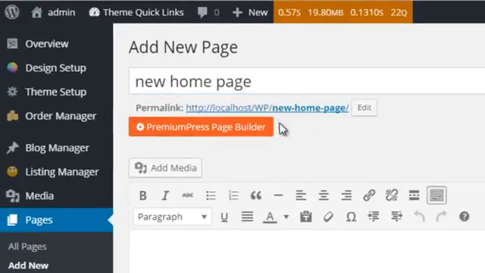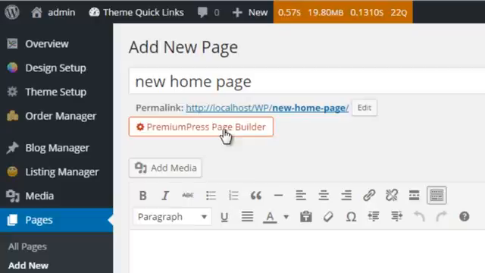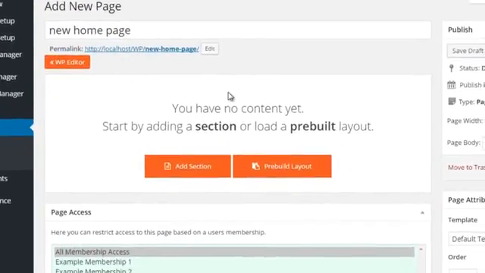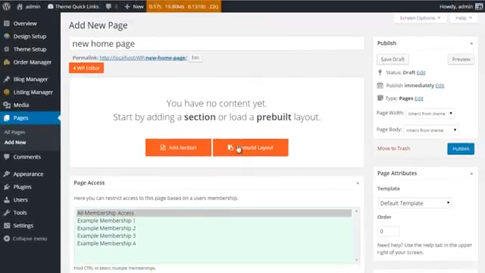And after I've created the title, I'm going to select the PremiumPress Page Builder button. So I'm simply going to press that button. Now, as you can see, because it's a new page we're presented with two options. We have the option to add a new section, or we have the option to use a pre-built layout.